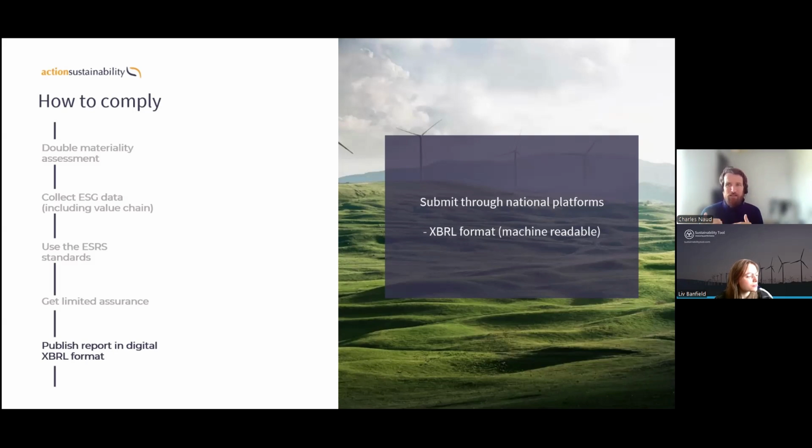Then you get limited assurance, so you don't get fully audited, but you get someone who's accredited to review the data. It's not a deep dive audit, but they do a lot of sense checking, verifying the data. And then you publish it, and we've been told exactly the format that we need to publish it in. So that's quite helpful guidance, right? It's not leaving anything to interpretation. So thanks for that deep dive, Liv. Very helpful.